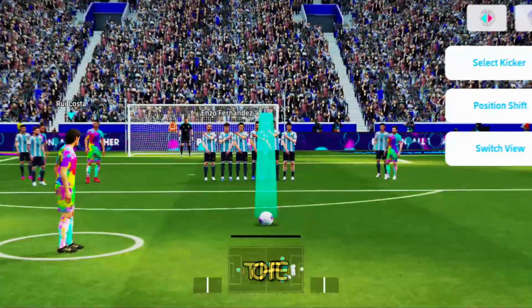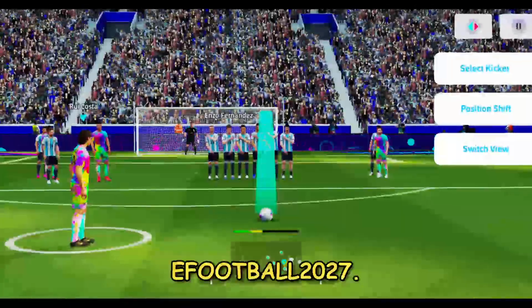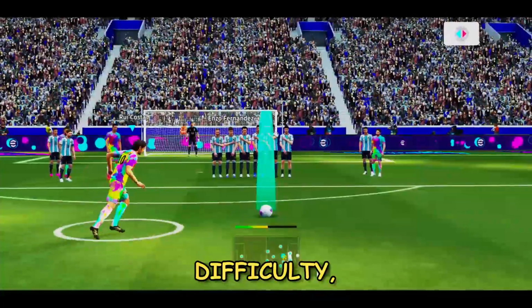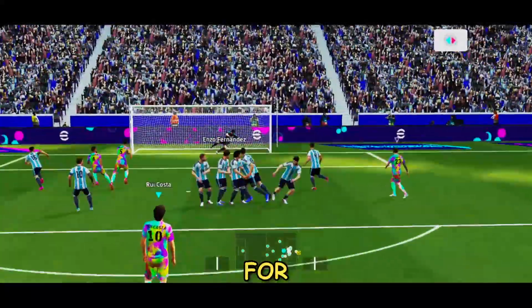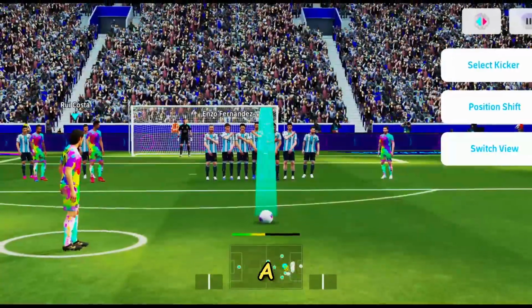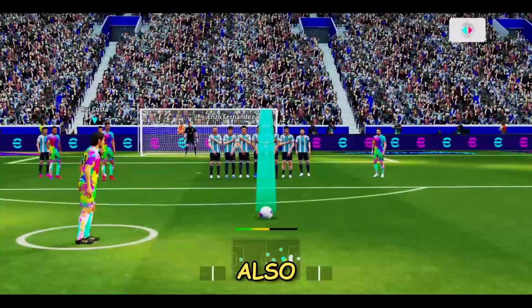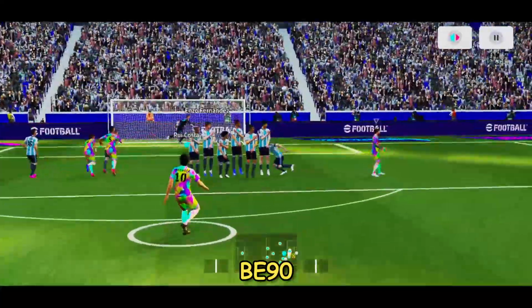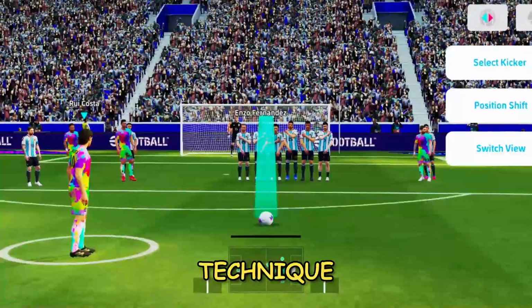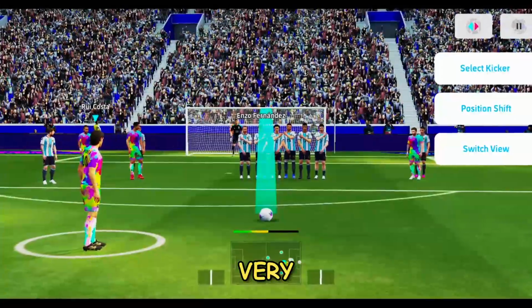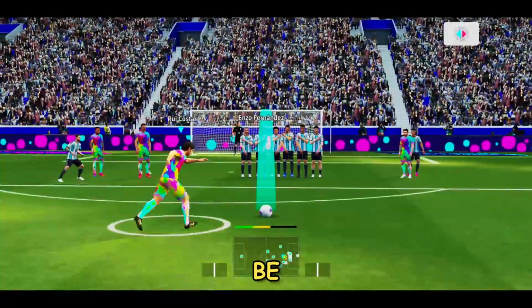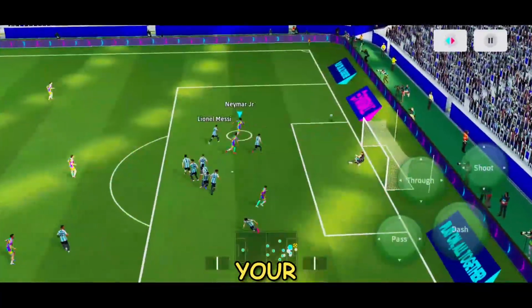Knuckle shot is one of the most difficult free kick techniques to execute in eFootball 2027. Because of the difficulty, these requirements for a player are necessary. They need to have a knuckle shot skill, and also their kicking power needs to be 90 plus. Since this technique is very difficult, the last one is going to be useful for you and is going to surprise your opponent in game.